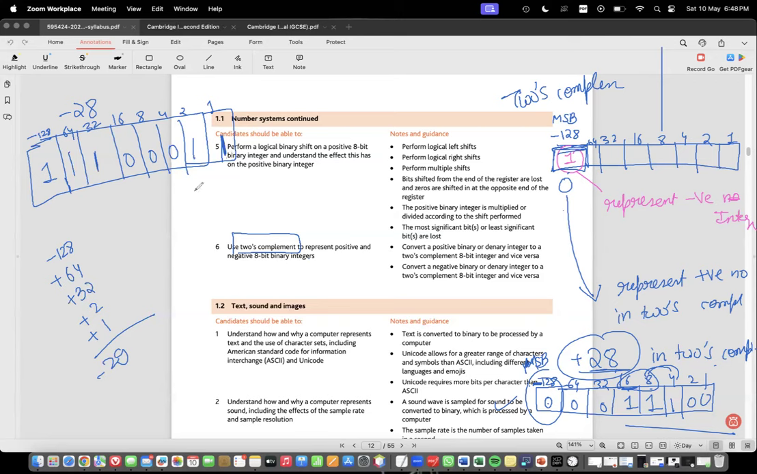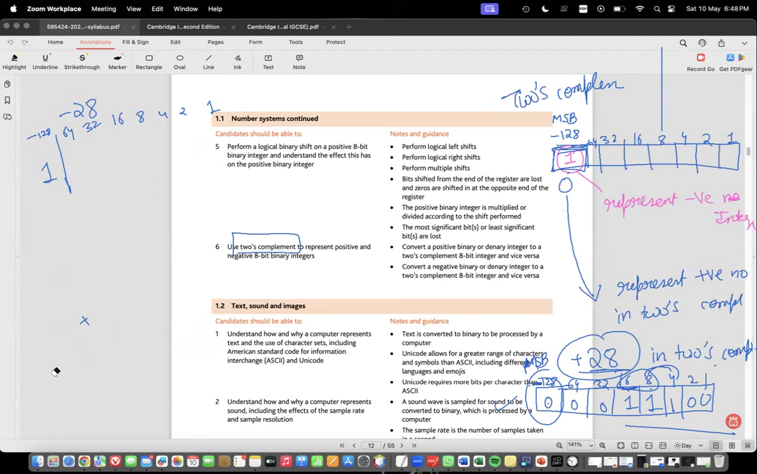Again, let me check. 64 plus 32 plus 2 plus 1 is 99. 99 minus 128 is minus 29. This answer is incorrect. We have to solve this because we are not flipping them. Flip method is different. I have another method. I will teach you that also.